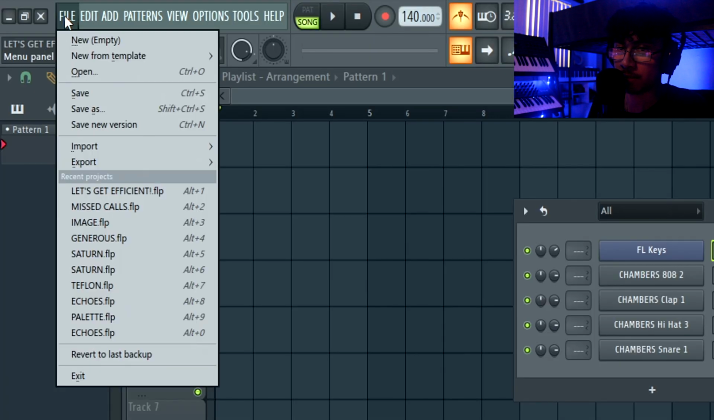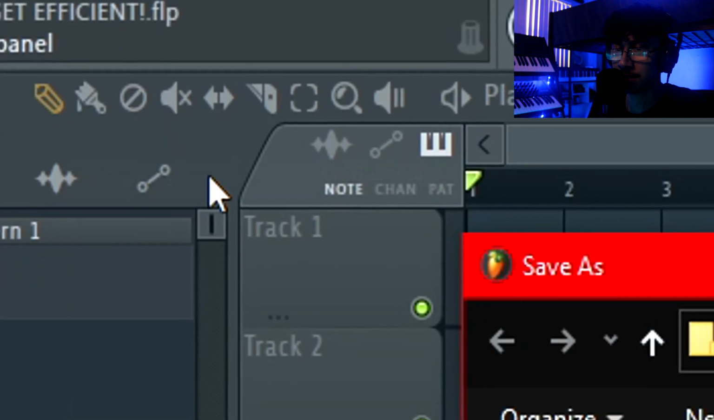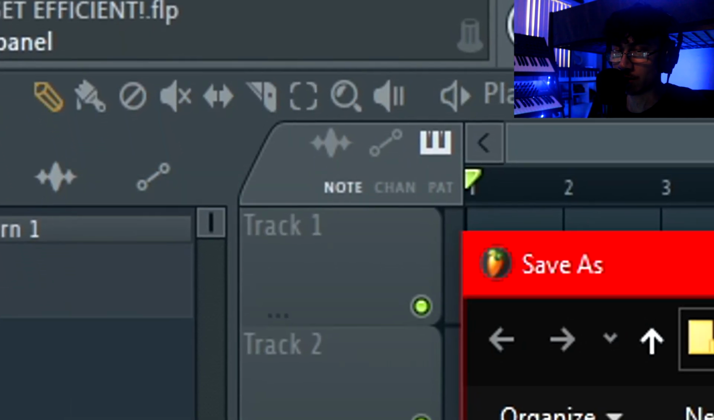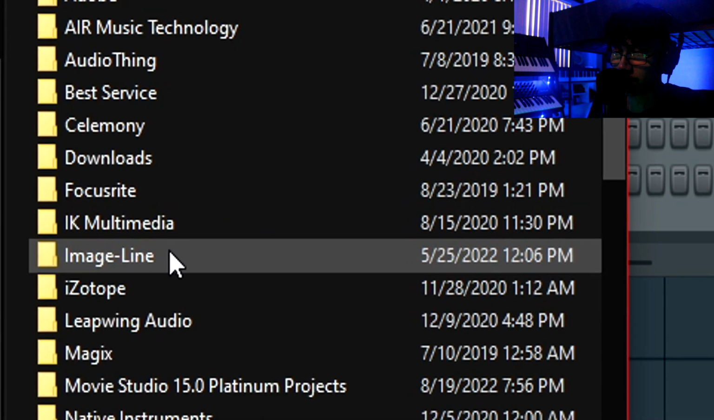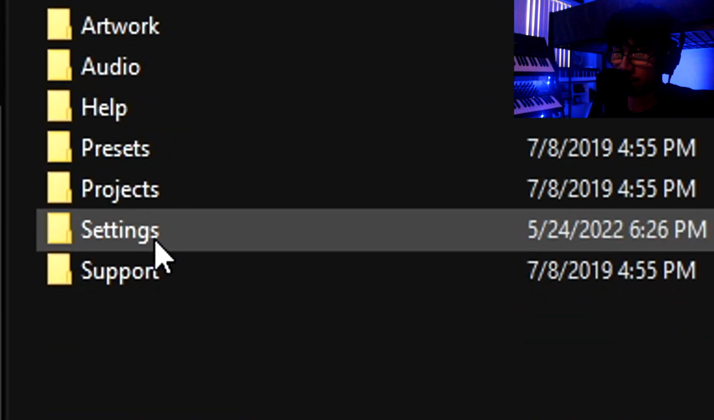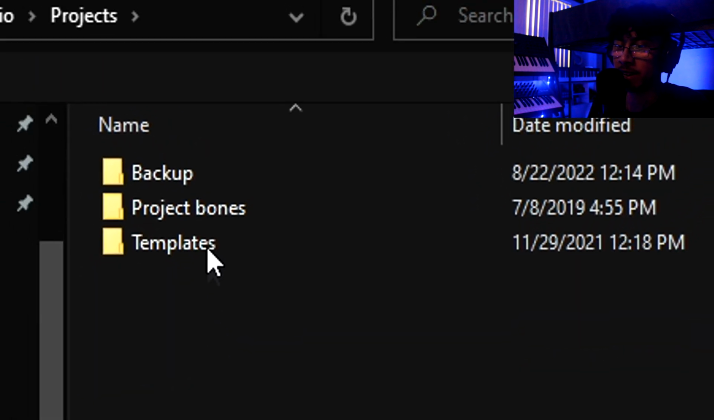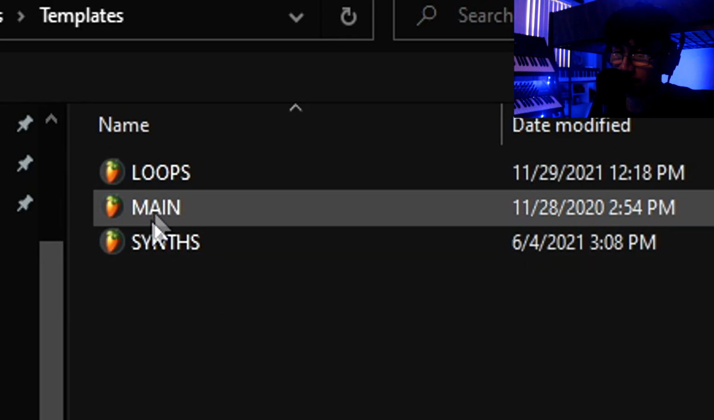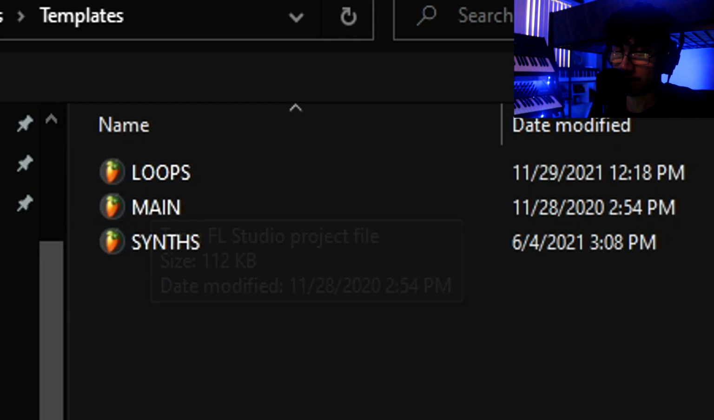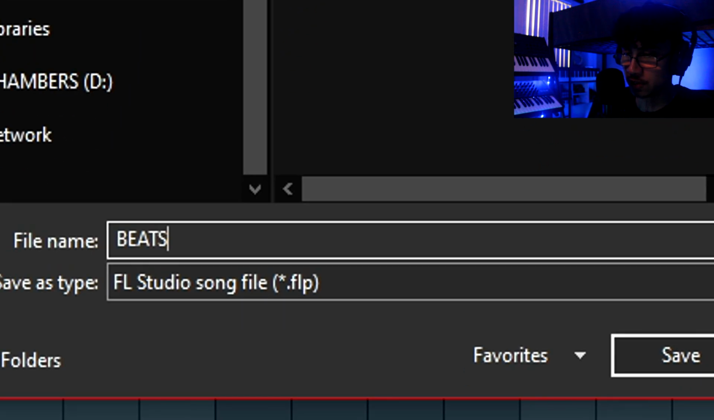So you want to go into File up here. You want to go into Save As and follow along. I'm on a Windows, right? So you want to go to PC. You want to go to Documents, go into Image Line, go into FL Studio, and go into Projects. And here you'll see templates. As you can see, I already have some templates already set up for myself. So you could title it whatever you want. I'll just call it beats for now.